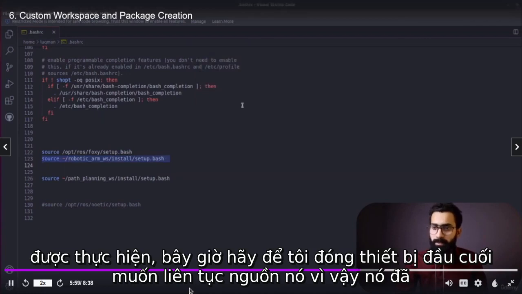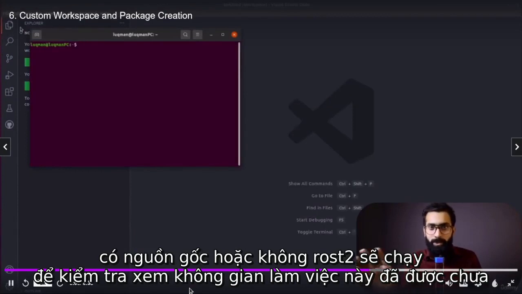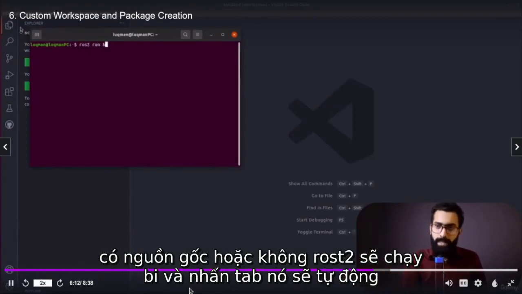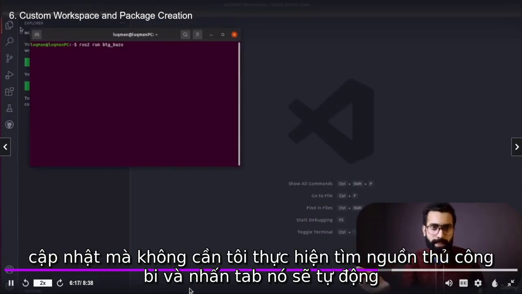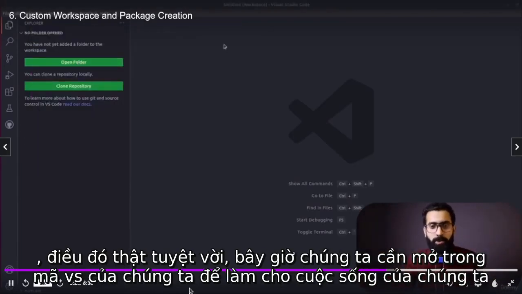Let me now close the terminal that I had, save it, and close this VS Code as well. Open up the terminal again to check if this workspace has been sourced or not. ROS2 run BI, pressing tab, it automatically completes without me manually sourcing. So basically sourcing has been done. That's awesome.